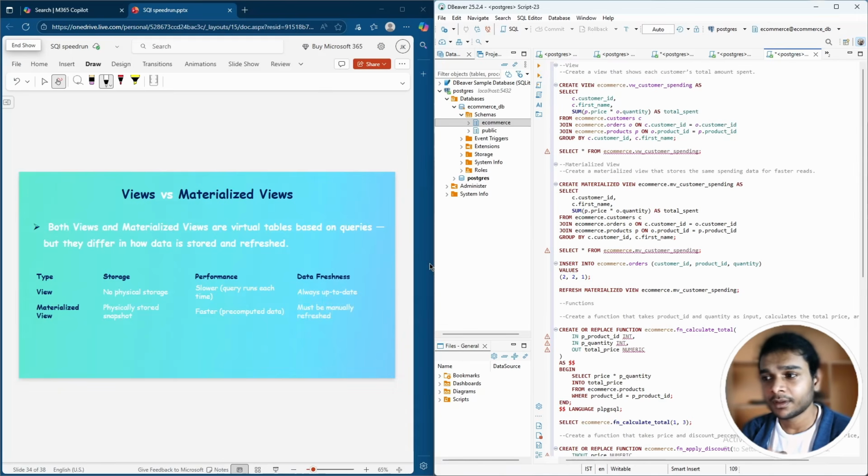Till now, we just worked with the tables, select queries, right? We haven't worked with views or materialized views. Now we are going to work with them. The definition is that both views and materialized views are virtual tables based on queries, but they differ in how data is stored and refreshed.